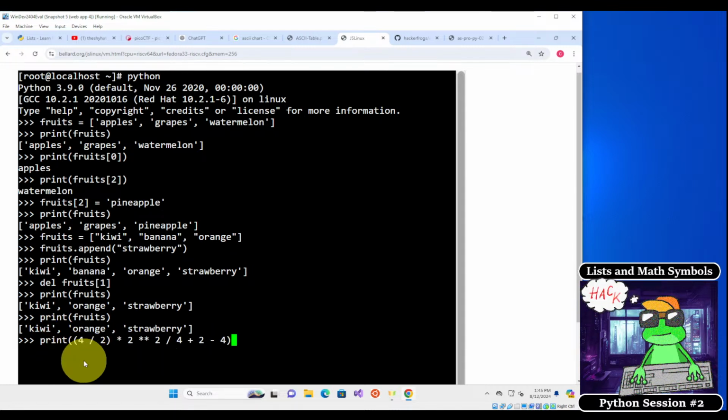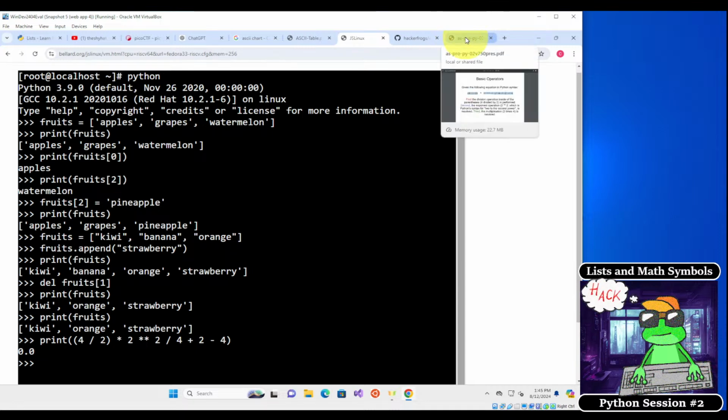So okay, we're going to print this out, and then it's going to give us a result which is 0.0. So why does it say 0.0? Well, whenever we do division inside of Python, it's going to give us a decimal result, but the math is done regardless, so it's fine. Okay, so let's talk a little bit more.